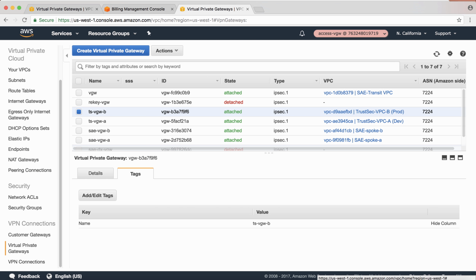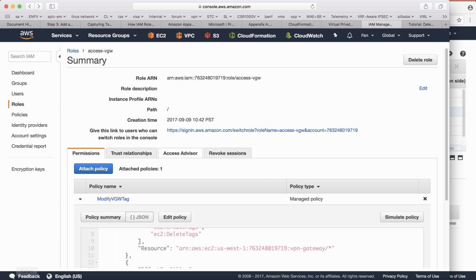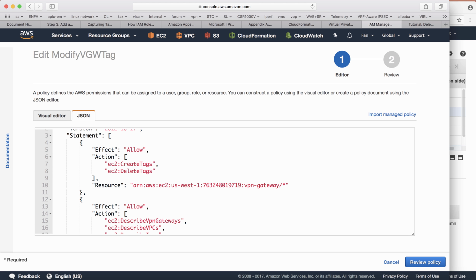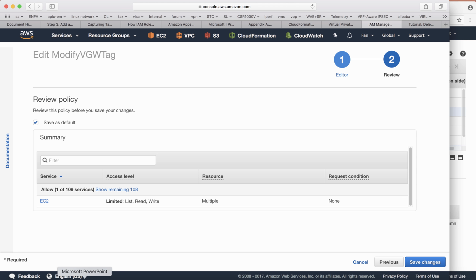Okay, so I think this gives you a sense of how to control the policy. You can either do it with all or with a specific VGW. But I think the star makes sense because you have no idea what other VGWs people will create in the future, so you cannot drill down with just the ID. But let me change it back.